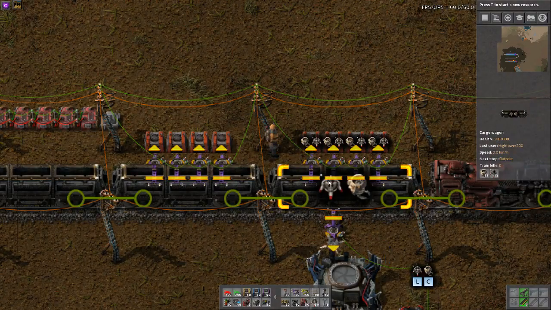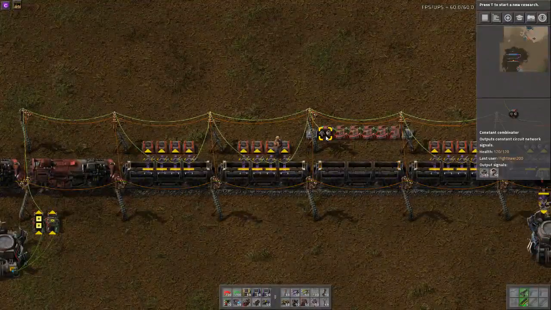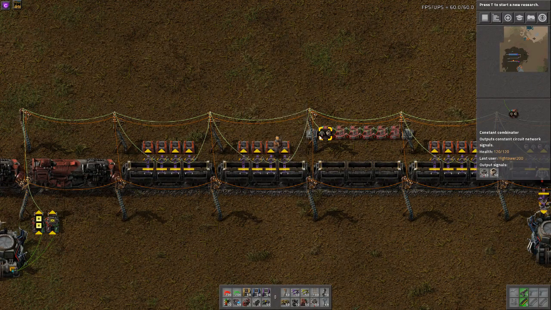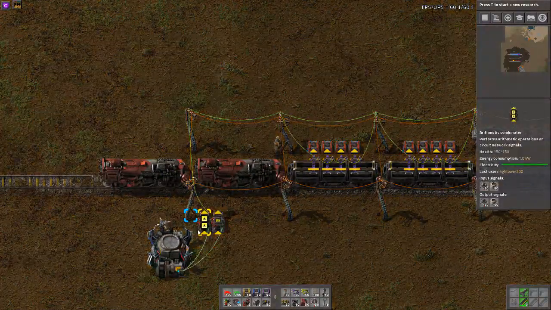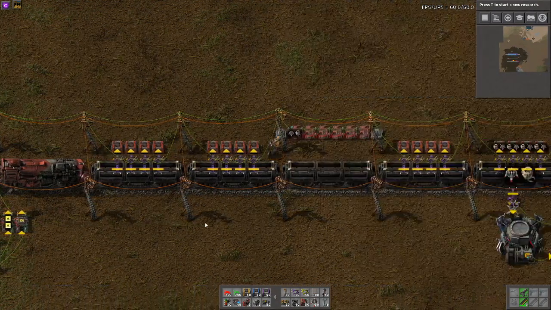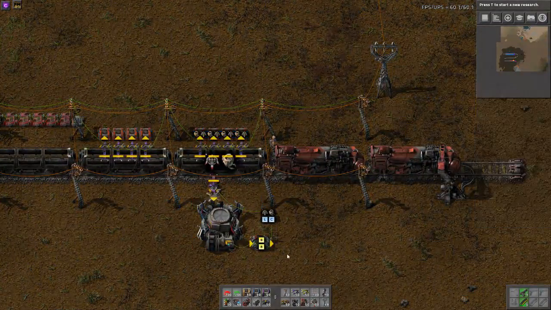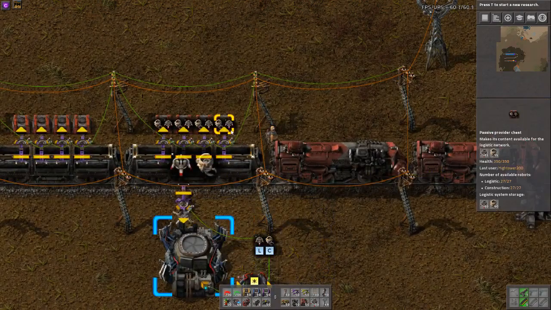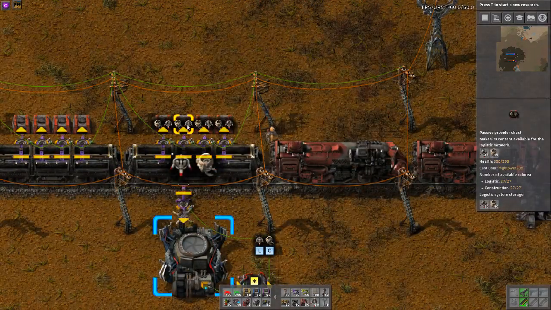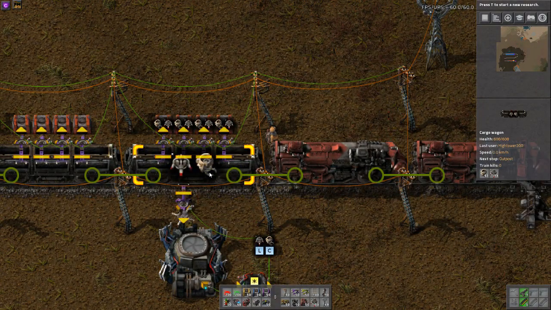That's why it stopped. It's empty. No. I request 50. There are 60 in the system where 50, 50, 50. Okay, that's working.